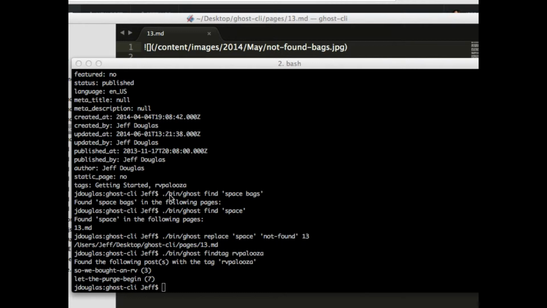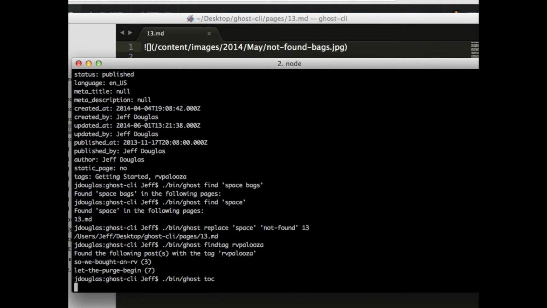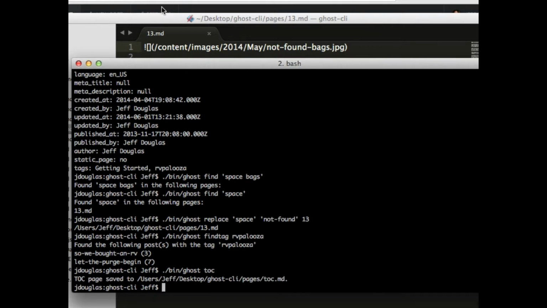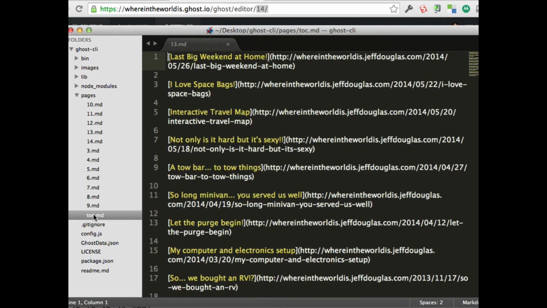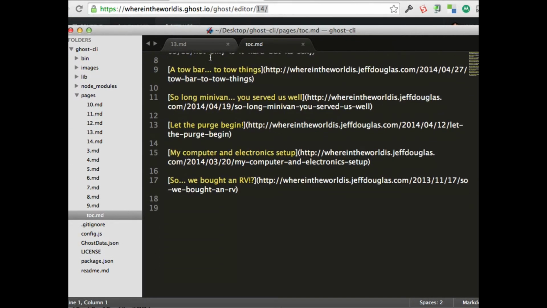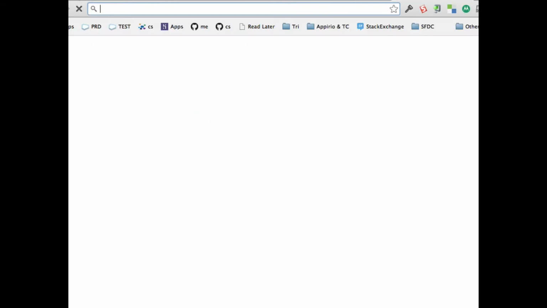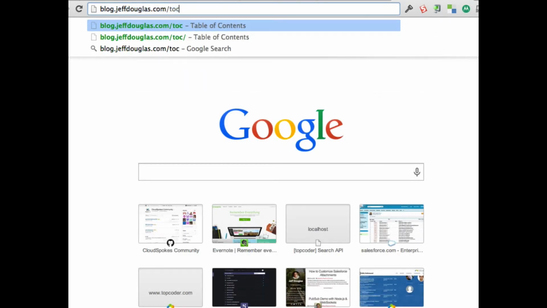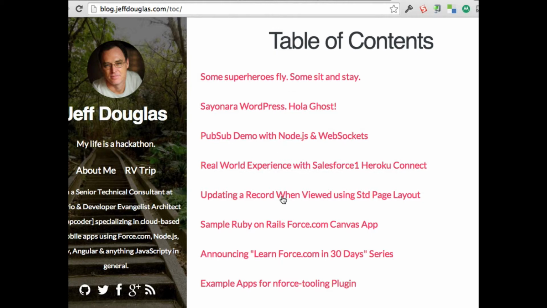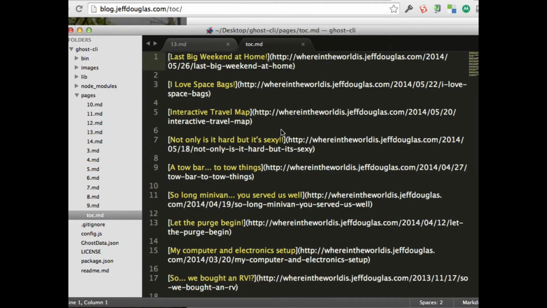So one thing also I want to do is, I had a problem where I had all these pages and it was hard for me to get to them. So you can also generate a table of contents page. So I'm going to say generate a table of contents. And that saves a page table of contents. So now I can go down here in the pages directory and there's a table of contents. And I've actually pasted that in my blog. So if I go to blog.jeffdouglas.toc, you can see I just basically put a table of contents up there. So it's pretty easy to find pages this way versus searching through the Ghost UI.